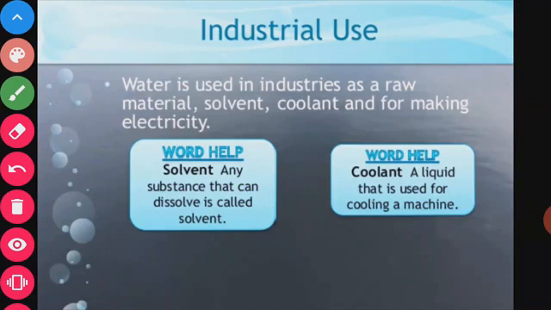What is a solvent? Any substance that can dissolve is called a solvent. A coolant is a liquid that is used for cooling the machine. Water is used for cooling the machines. So these are the industrial uses of water.